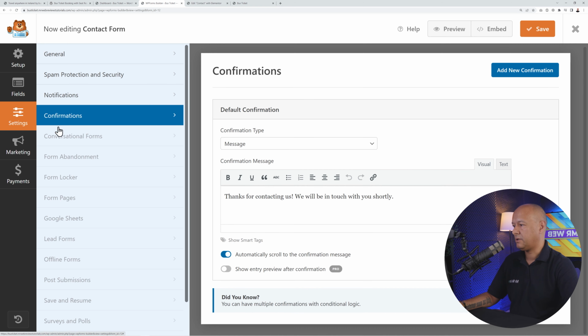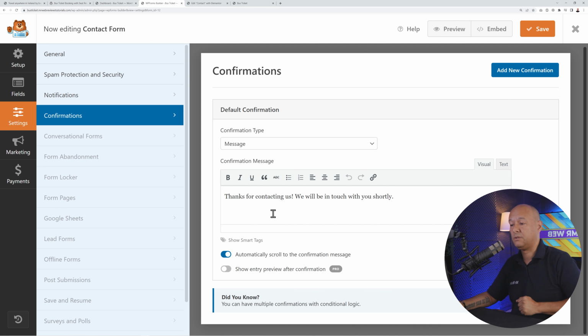And that's basically it. As you can see, I have confirmation here, so you can change this as well, customize it. Once they have clicked submit, they will see this message: Thanks for contacting us. We'll be in touch very shortly. Now, again, you can customize it as you see fit. Again, as always, click save, and that's basically it.